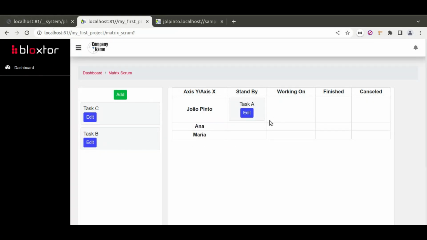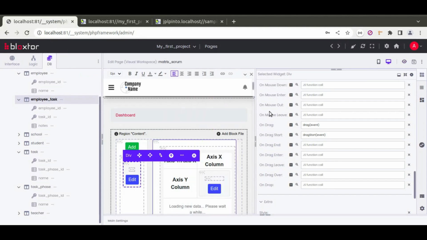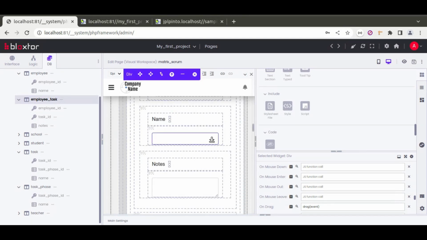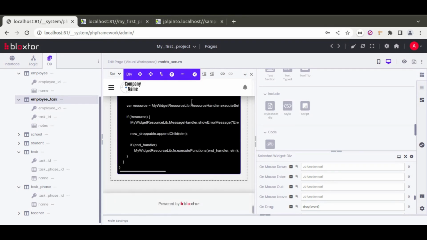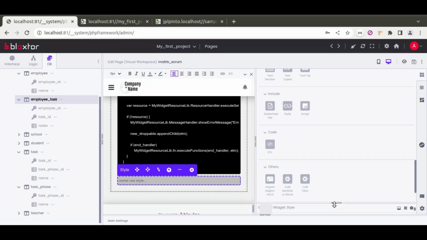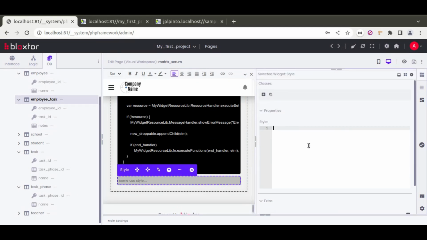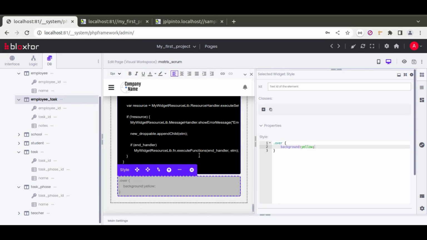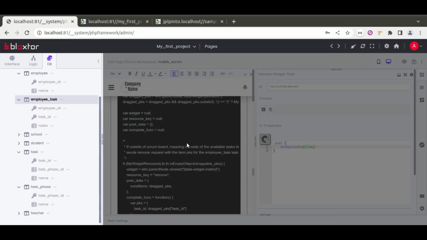Now let's create the over class. Every time that we drag over the droppables, it will set the over class to that droppable. So we want to create the over class by scrolling the page down and dragging and dropping the style widget here. In the properties, we're simply going to create an over class where we define the background color as yellow. Something like this, very simple. Okay, so we just save.